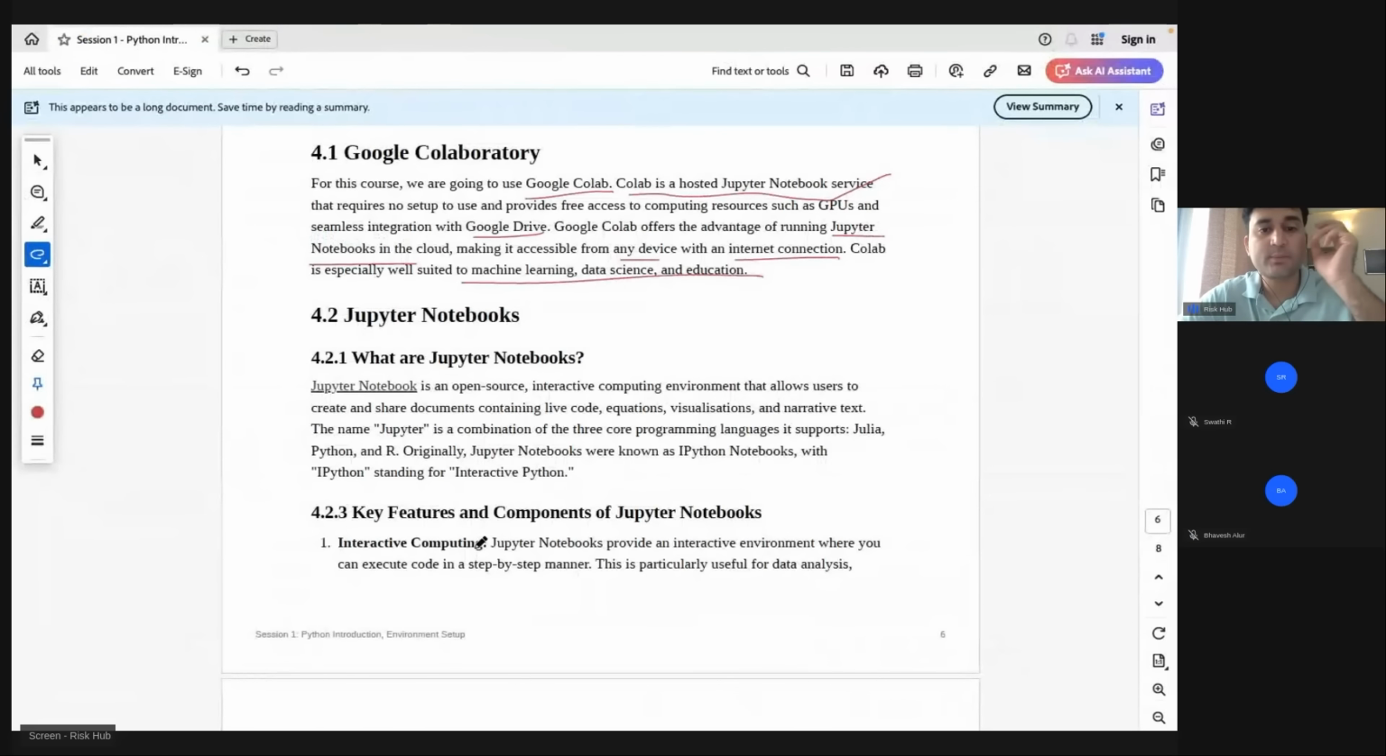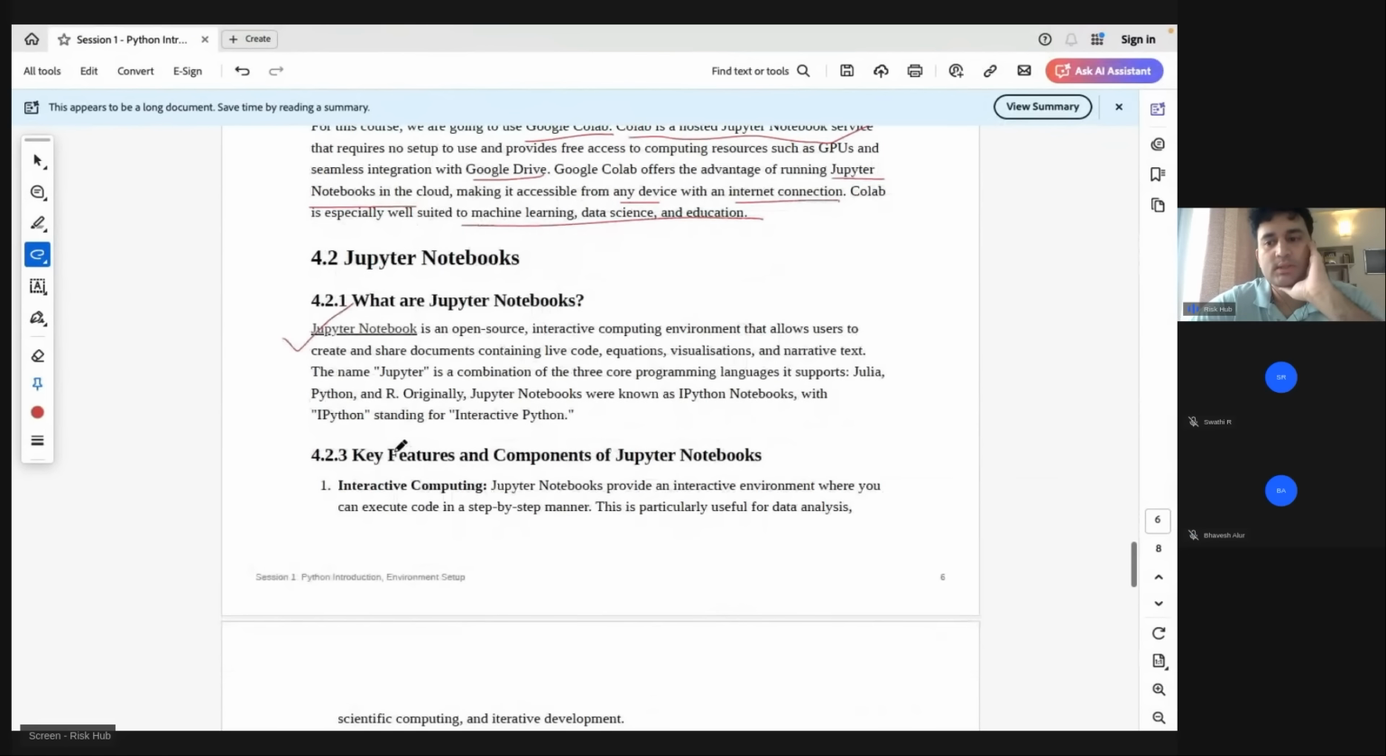So what are Jupyter notebooks? Specifically speaking about Jupyter notebooks, Jupyter Notebook is an open source and interactive computing environment which allows users to create and share documents containing live code, equations, visualizations, and narrative text. The name Jupyter, okay, this is important, is a combination of three programming languages: Julia, Python, and R. Originally, Jupyter notebooks were known as IPython notebooks, with IPython standing for Interactive Python.